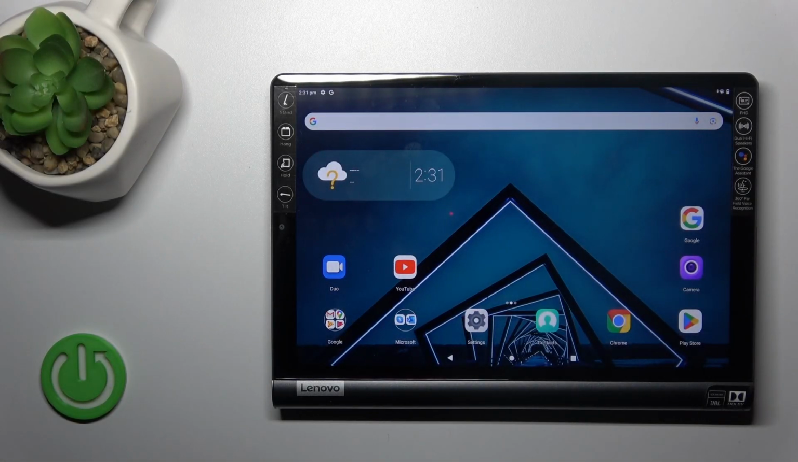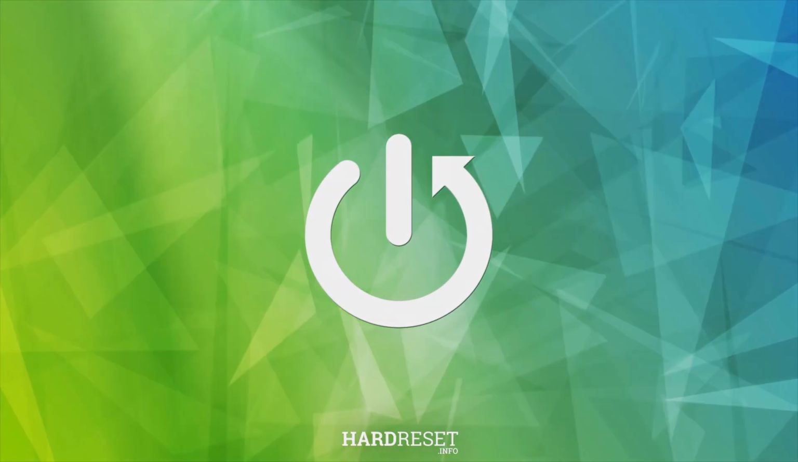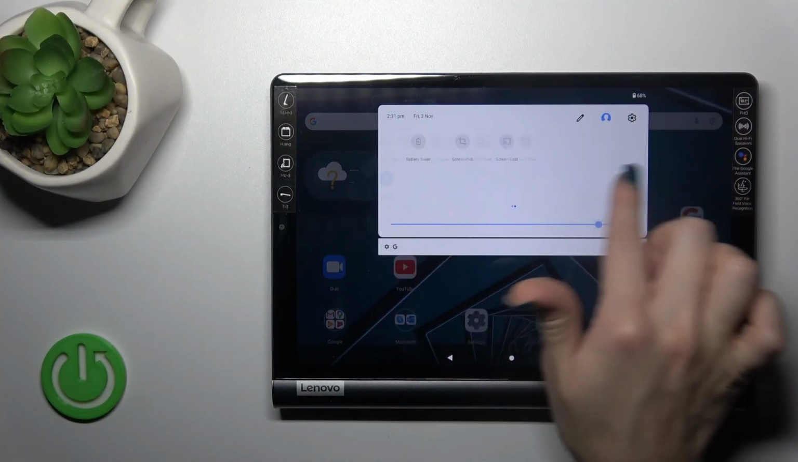Hi, this is the Yoga Smart Tab and I'll show you how to edit notification panel shortcuts on this device. Let's first open the control panel, and here you'll see all of the visible options.